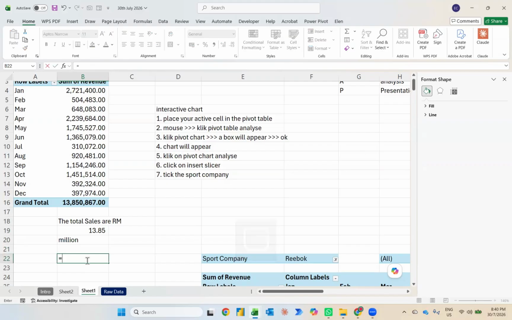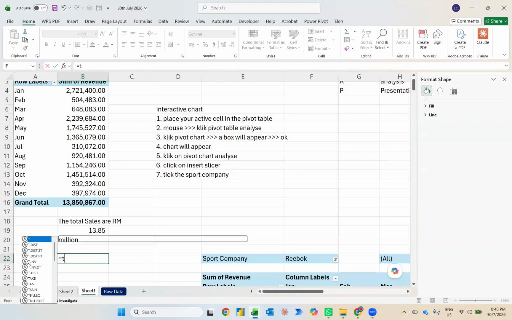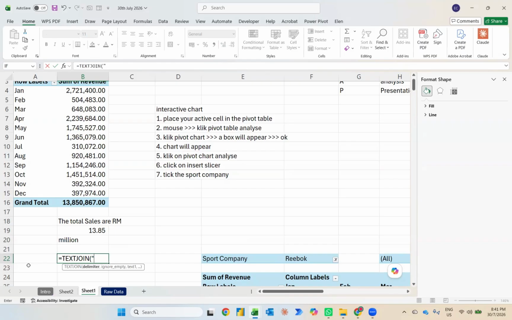So I'll put here equal TEXTJOIN, and I will link it here. Okay, so we want to link this. Maybe I'll show you one more time. Equal, maybe we want to add a space also. So TEXTJOIN, apostrophe, comma, 1, because we'll ignore empty cells, and then I'll just select this. So this is how you can show the total sales are RM 13.85.